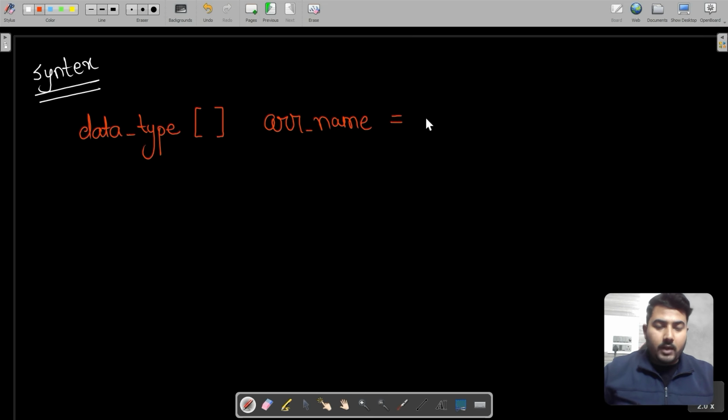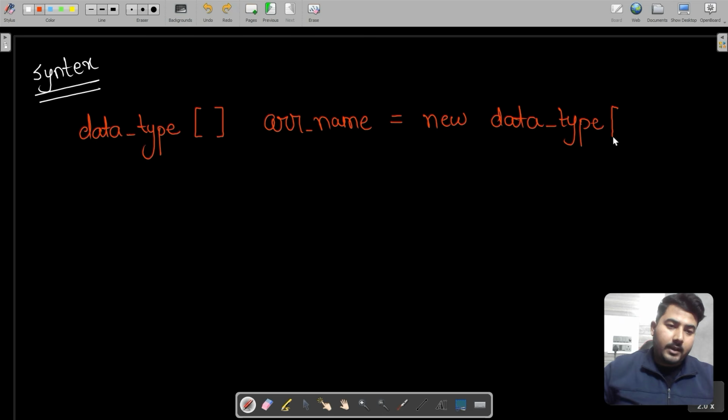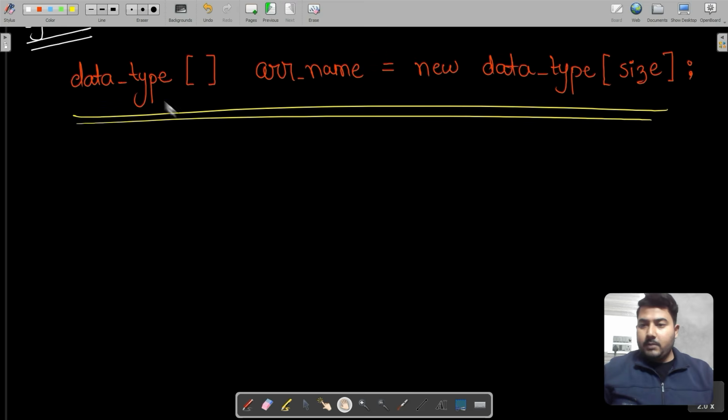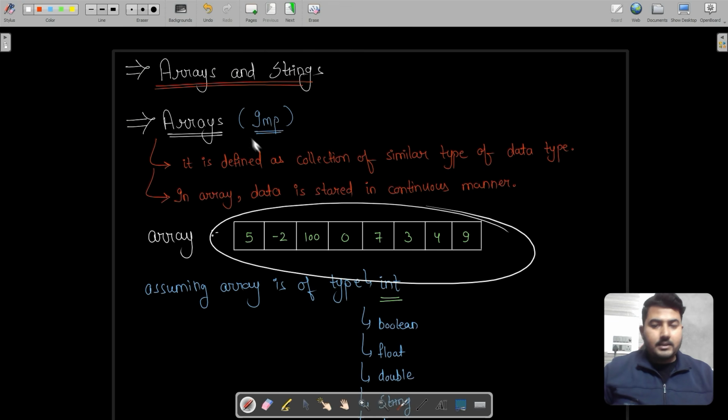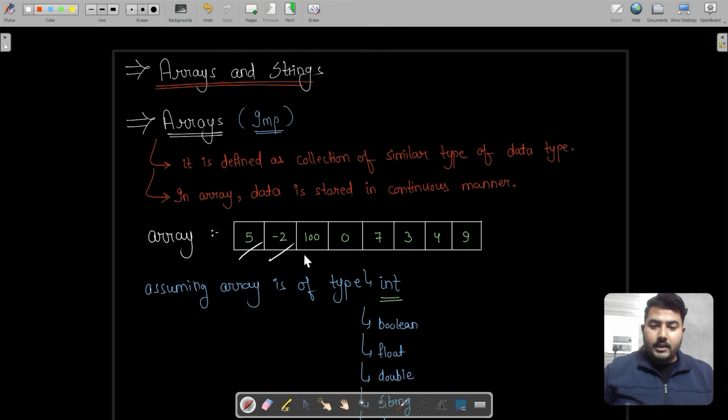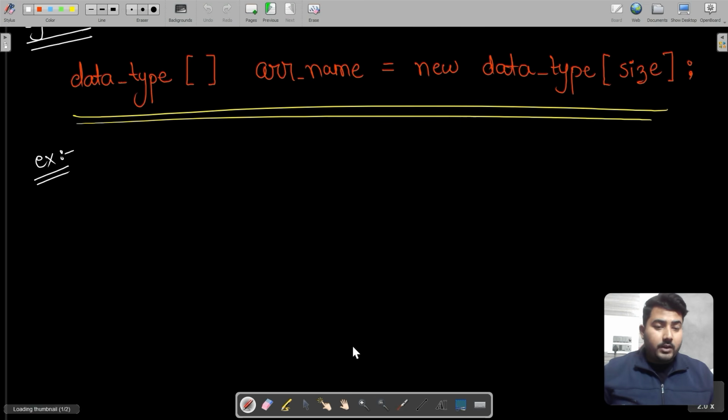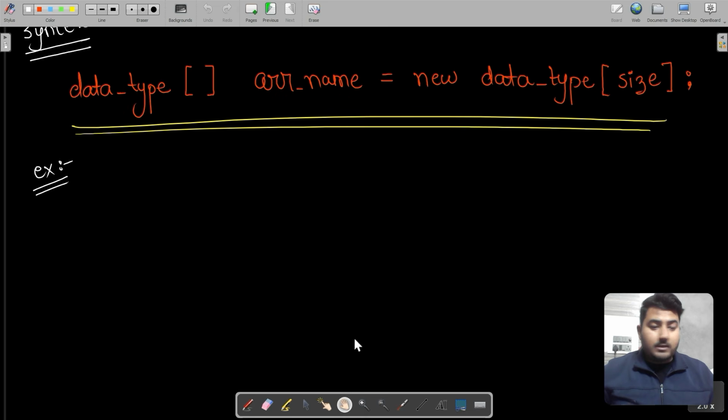Then with equal to, I am going to say new. And again, the same data type here as well. And one last time, square brackets I'm going to have, inside which we are going to mention the size of our array. We are going to just end this statement. This is what the syntax of our array looks like. So let me just try to use this. Let's have an example. Same example, let's suppose I just want to create this array itself. So we already know that this array is having 1 2 3 4 5 6 7 8. So what I want to do is I want to create an integer type of array which is having size 8.